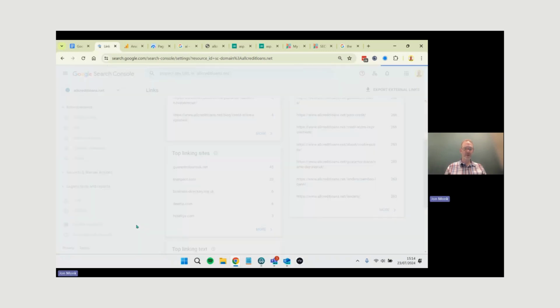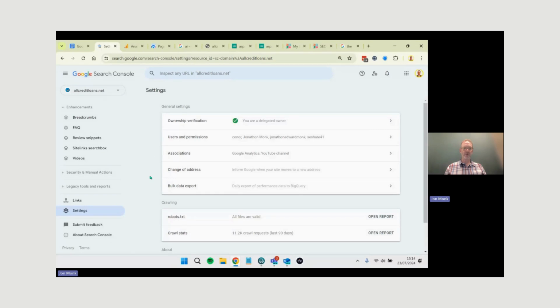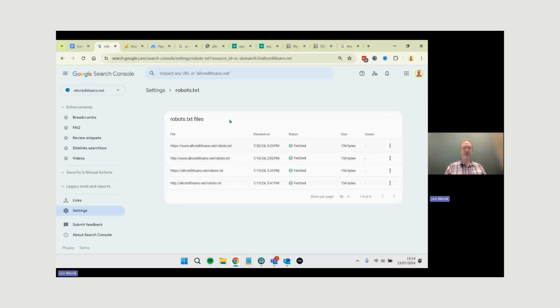Okay, we have the settings section here, which may seem pretty innocuous. It's where we talk about user permissions and all that sort of thing, but it also has two fantastic reports under the crawling section. So if we go into the robots.txt file one, this is basically just double checking that your robots.txt file is working correctly, and it is. One of the quickest ways to completely destroy your SEO on a website is to block Google. Which you can do here, and that will be indicated in this report here.